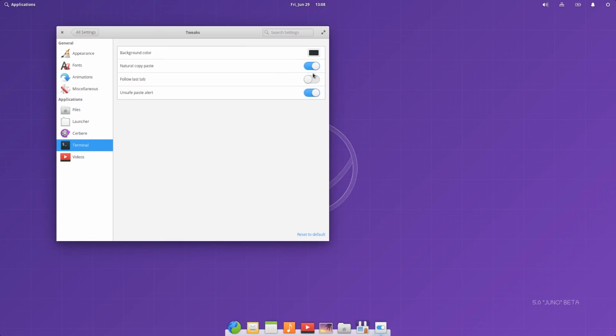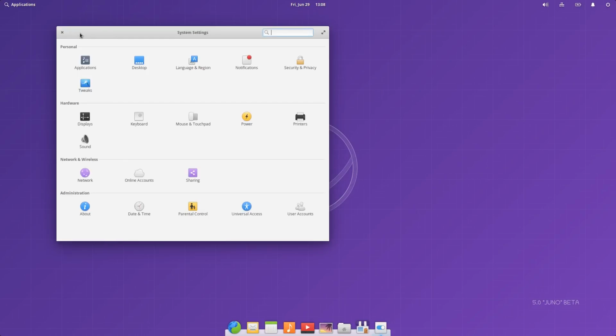So that's really cool. Terminal, that's one thing I'm going to look at as well. Change the background colors, natural copy, paste, follow last tab, safe, unsafe paste alert. That's something I'm going to mention in a second here. Videos: stay on top while playing, move windows from video canvas. I don't know what that exactly means. Don't instantly start video playback. That might be handy because you can open up a video file and then click play when you want. That's totally up to you.